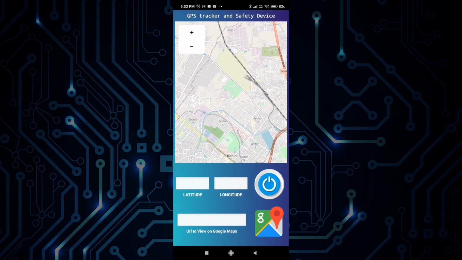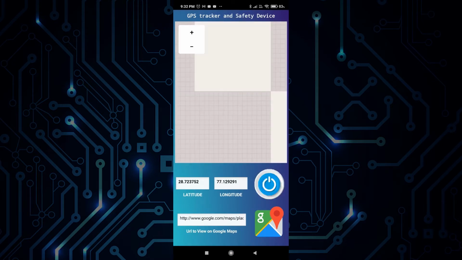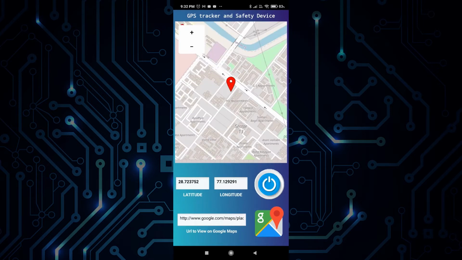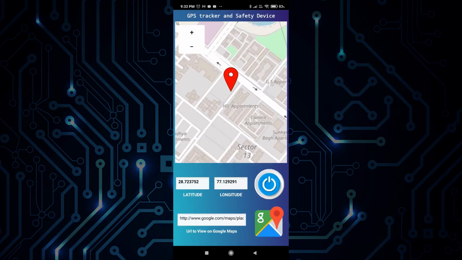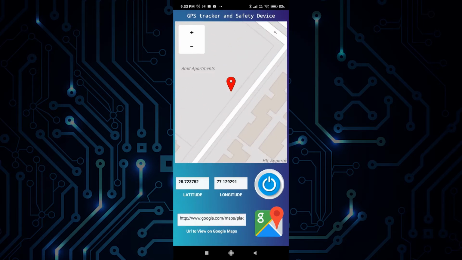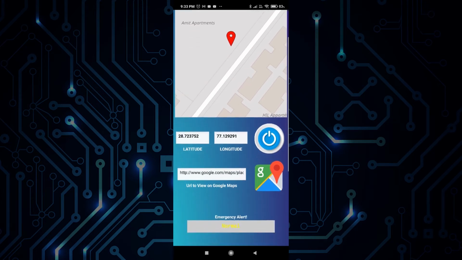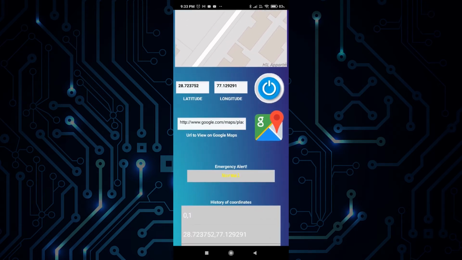User can double tap the blue button to get location on the map. User can also zoom in or zoom out to get the exact location of the tracker. Coordinates and the Google Map link for location is also shown in the app. We can tap on the Maps button to open Google Maps for easier navigation.